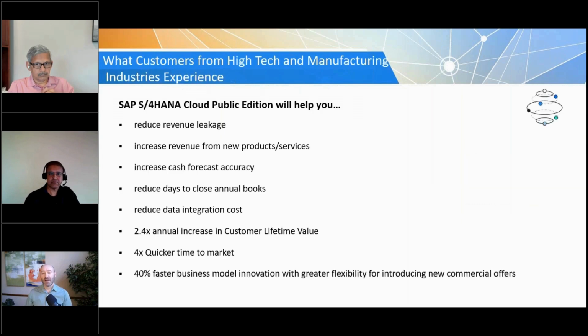So what is the value that these customers experience? They experience reduced revenue leakage, increased revenue, increased cash forecast, of course, powered by AI, reduced days of closing, probably from an average of 20 days into 3 to 5 days on closing books, and finally reduced data integration cost, especially when you go into this bundle, into this solution offering suite from SAP solutions.